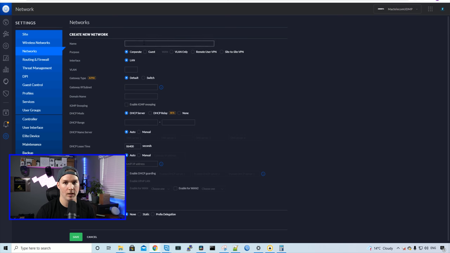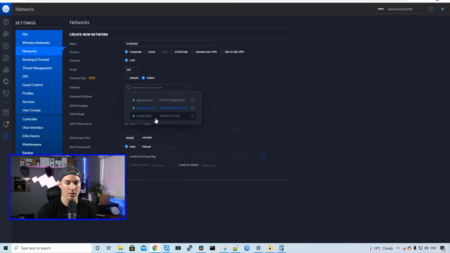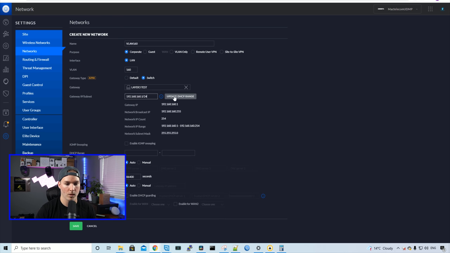We'll have this as VLAN 160. I'll put the VLAN ID of 160 and then we'll click on switch. We'll choose that layer 3 test switch. And then we'll give it a gateway IP subnet of 192.168.160.1/24 and then update the DHCP range and press save.